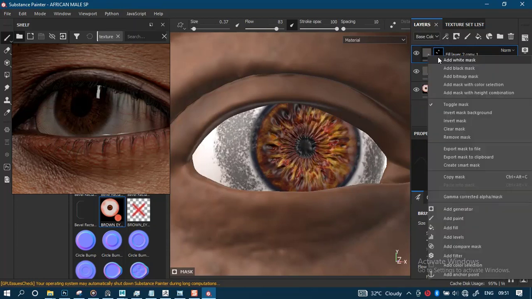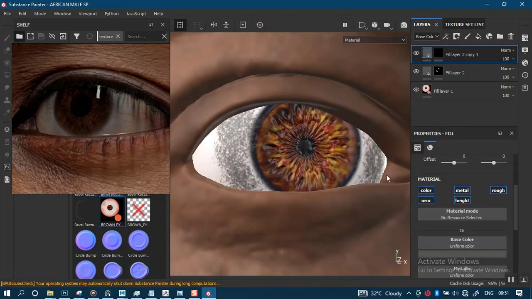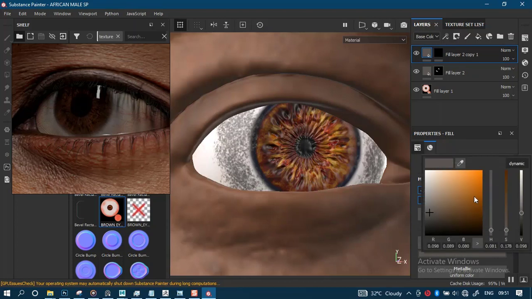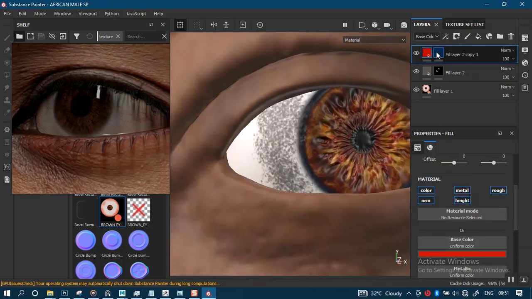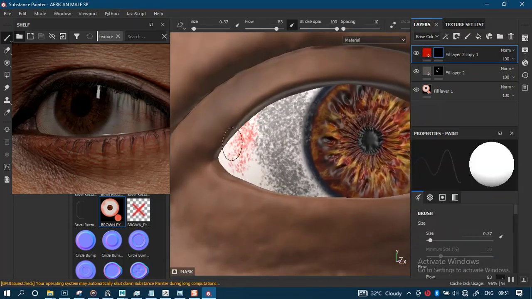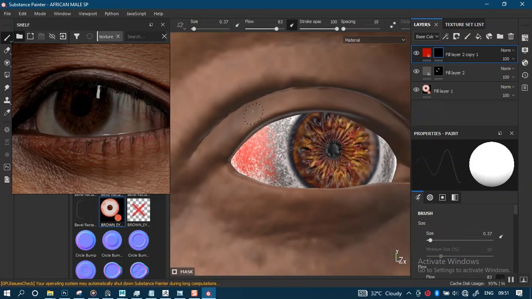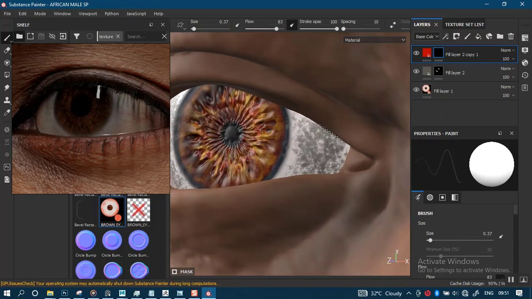I'll do a duplicate of this, use a black mask. Now use more of a reddish tone to this. Now just paint on the edges like so. Kind of make them mix a bit with the previous one we had in there.